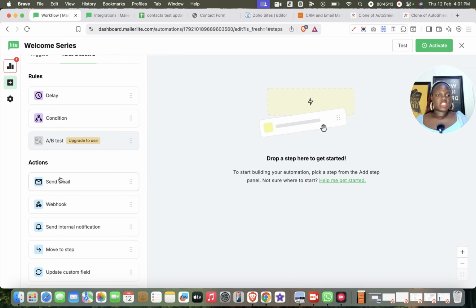Then the action is what needs to be done after the trigger has happened and after the conditions have been met. For instance, we can say the condition is to send to everyone from Nigeria, or everyone from the United States, or everyone from Japan or China, or whatever country you are using. So that is for the condition. The action, like I said, is something that needs to be done after the trigger has taken place and after the condition has been met.